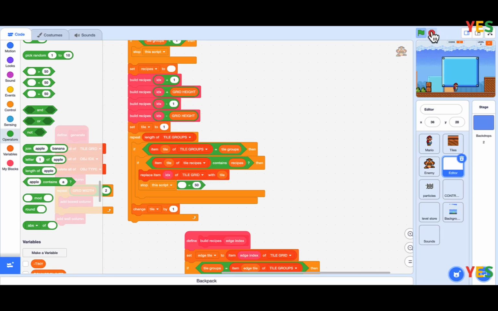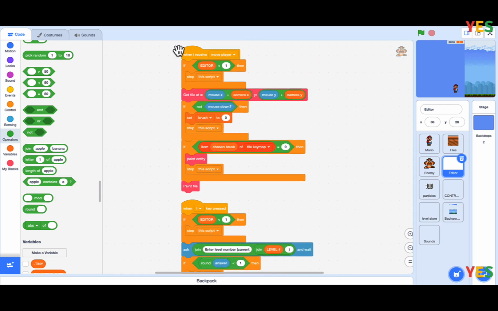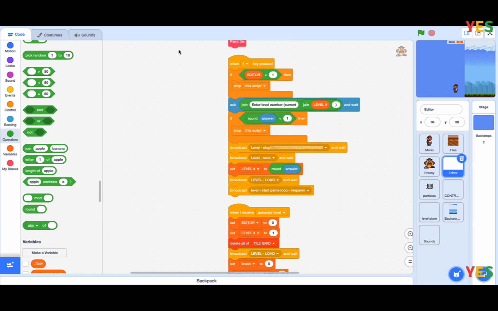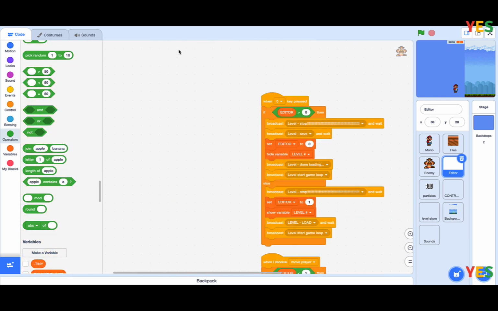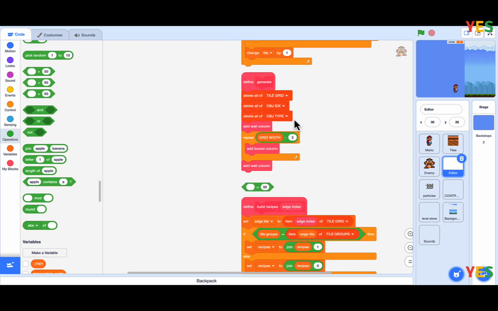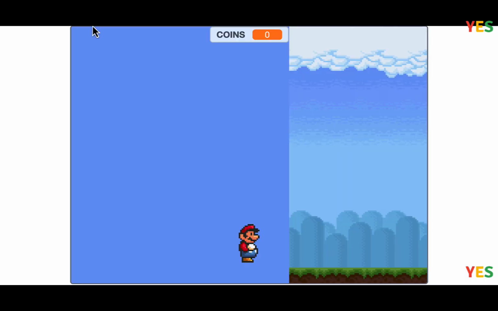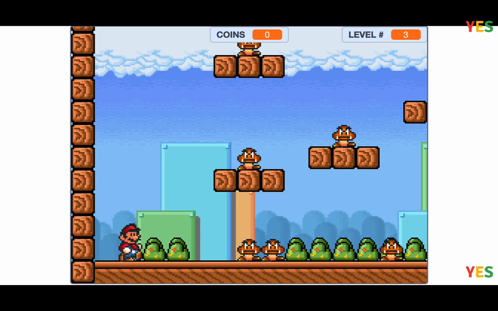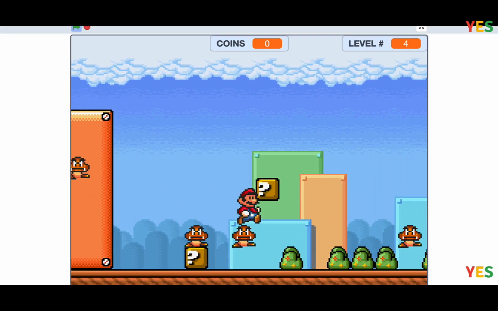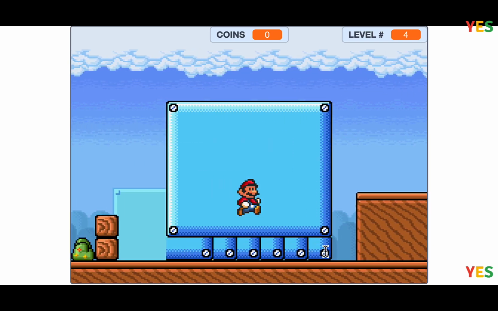Wait, I'm just gonna disable the when R key pressed here. Where's the when R key pressed? Here, I'm just gonna disable it. And now if we test, yep, it works properly.